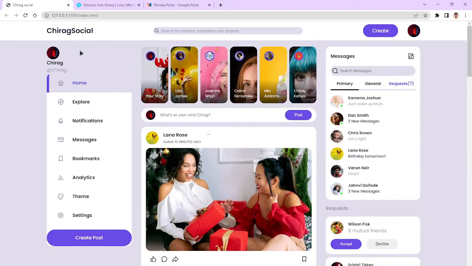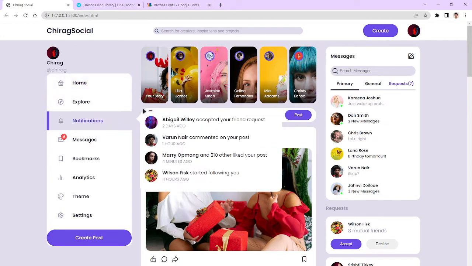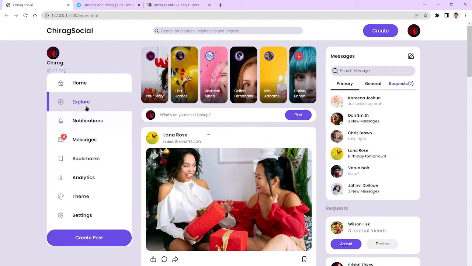So let me tell you about the functionalities. As you can see, first when we click on the notification button, we get a notification pop-up where we can see different notifications. As soon as we click on some other button, the notification pop-up vanishes and the notification count also vanishes.